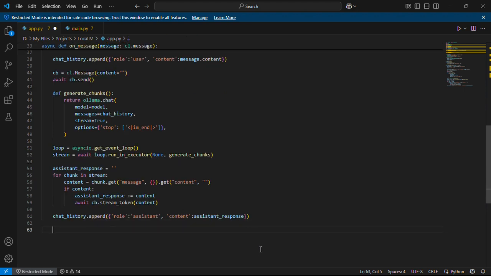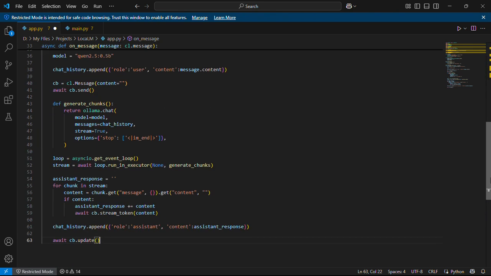After this, we have one more thing to do, which is await cb.update, because initially we start the message for the assistant with nothing, and it's going to send this, which is nothing, until the messages start coming, and that's when we do cb.update, right? And this is all running in an asynchronous fashion, so any code can run at any time.